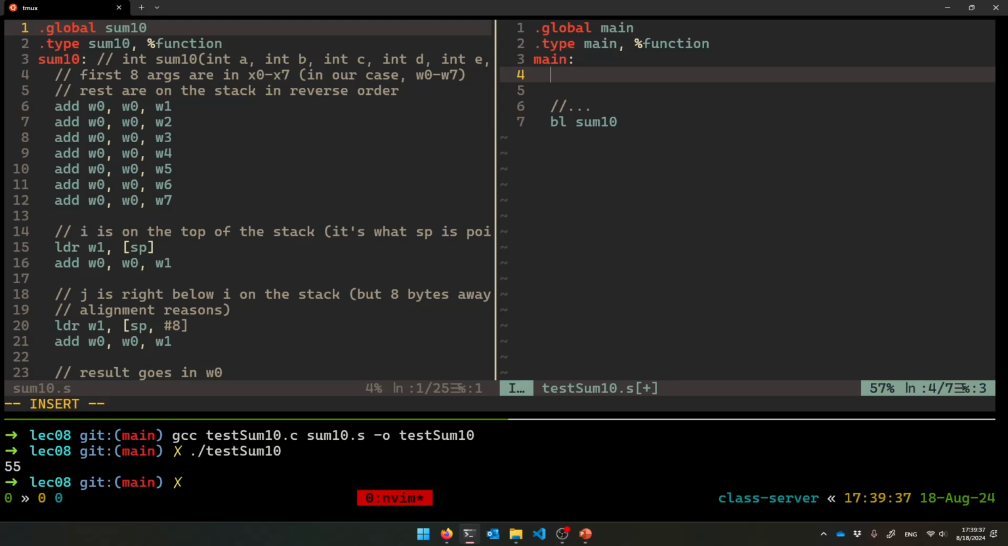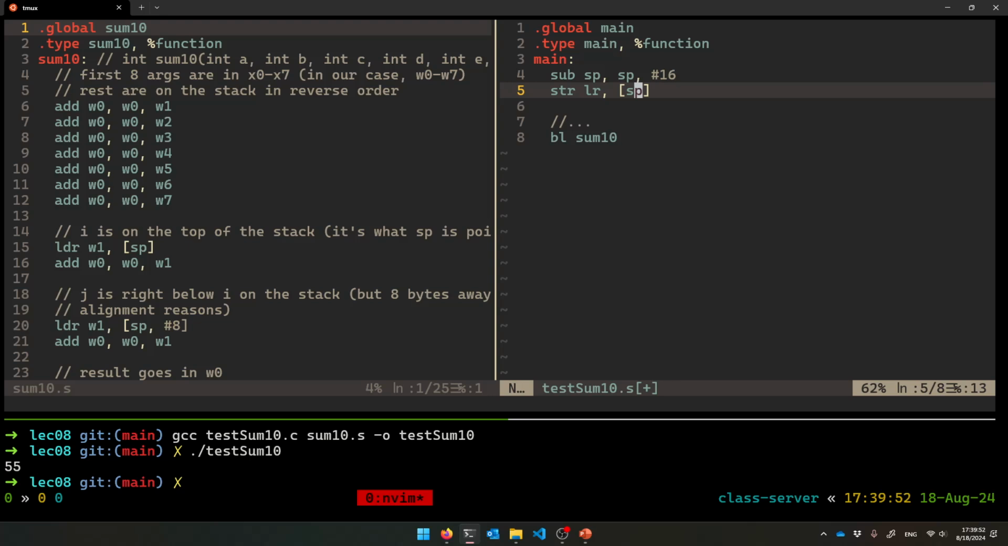So we need to make space on the stack for it. All right, so sub SP 16. It's always 16, even if you're storing 8 bytes. It always has to be a multiple of 16. Let's save our LR: store our current value of LR into the top of the stack now. Then we're ready to call sum10, because we will be able to get out our old LR value. What I want to do is call sum10 with the arguments we were using before, and print out the result.